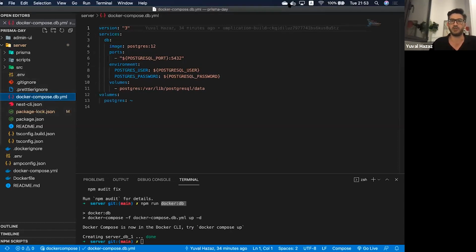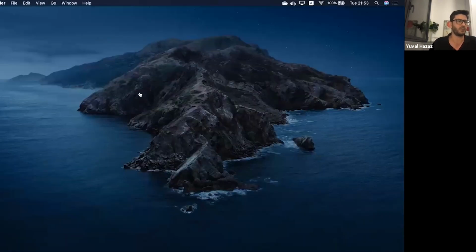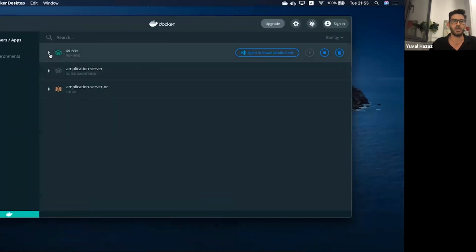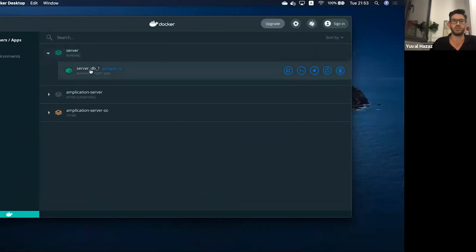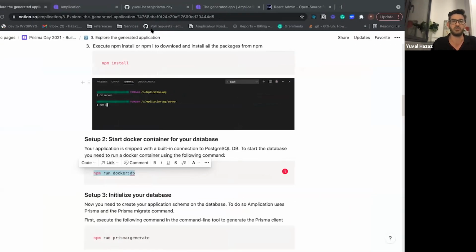If I open the Docker dashboard, you can see the command that we just executed. Let me just move to the desktop in order to show you that. So this is our Docker UI, and we can see that we have the server DB running with Postgres, based on the command we executed.